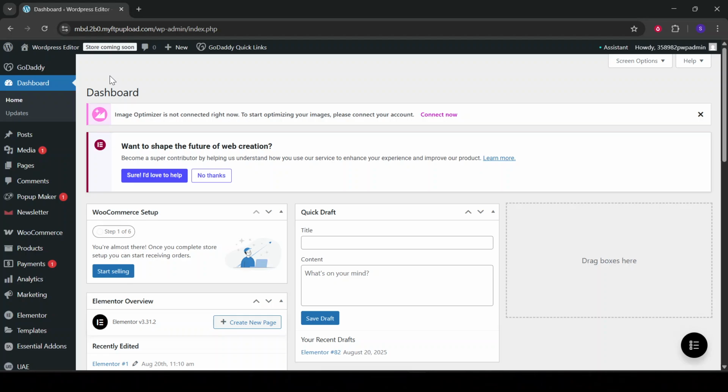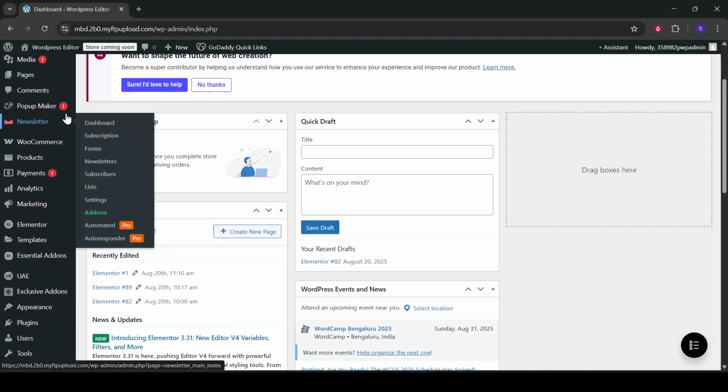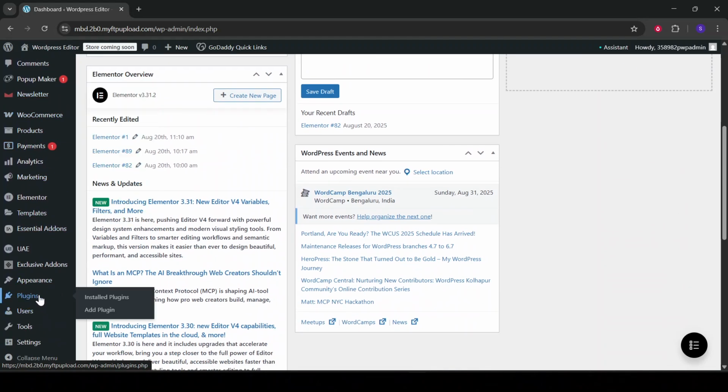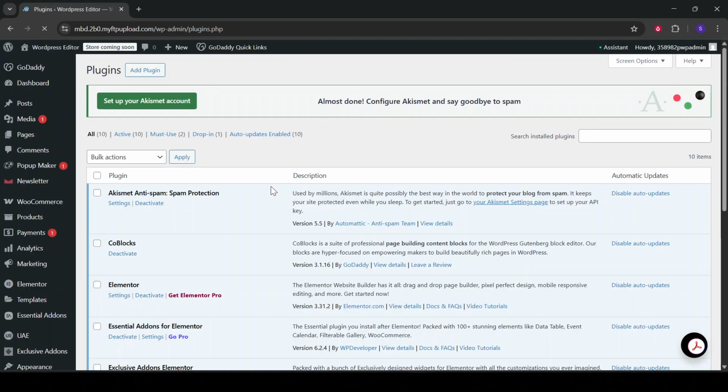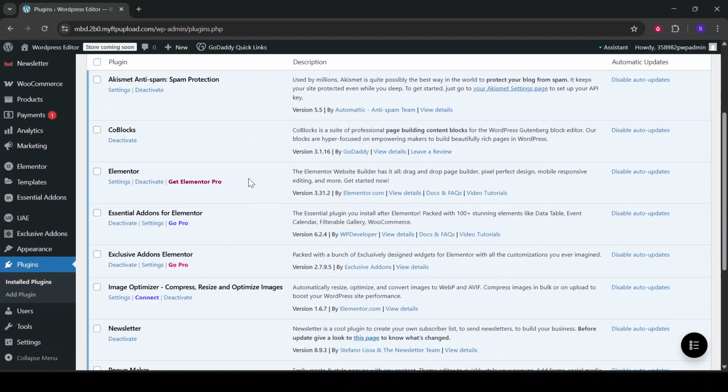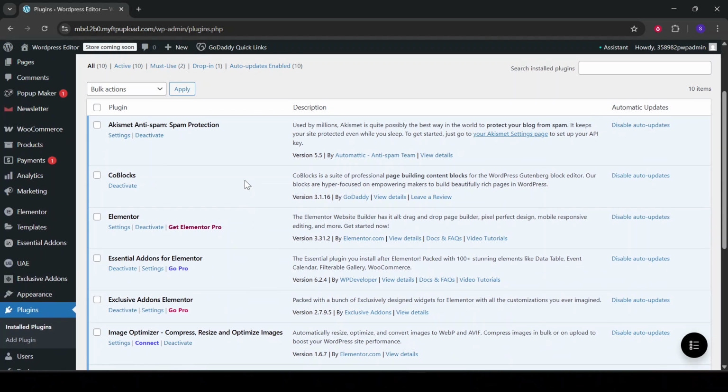This is your control center where you can manage all your site's content and settings. Once inside the dashboard, you'll want to head over to the left-hand side menu. Here, you'll see a tab called Plugins. Give that a click. Plugins in WordPress are like apps on your phone. They add extra features and functionalities to your site, and Elementor is one of them.